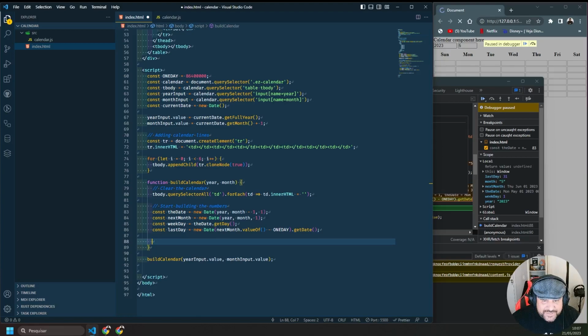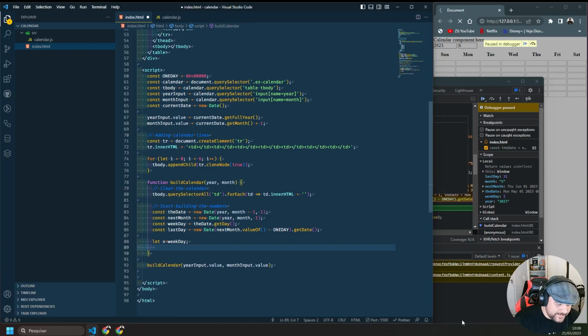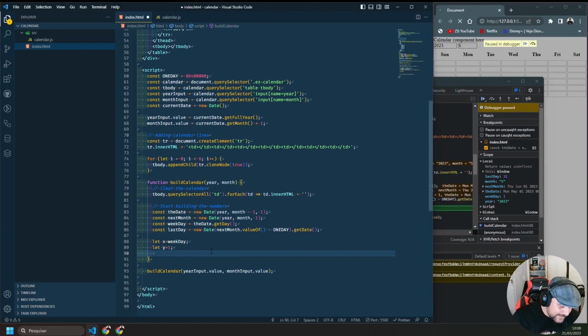So I know that the first slot is this, and then I can start counting forward. So let's use x and y. x would be our weekday. It starts as the weekday. y starts as 1 because I want the first row, right? And then we have the day, which is always going to be 1, obviously, right?